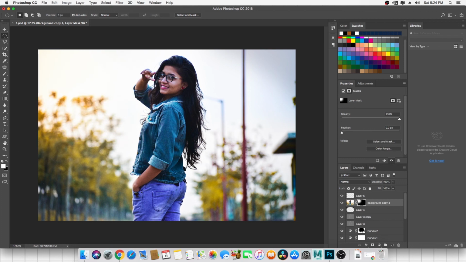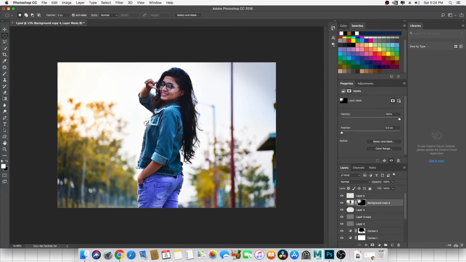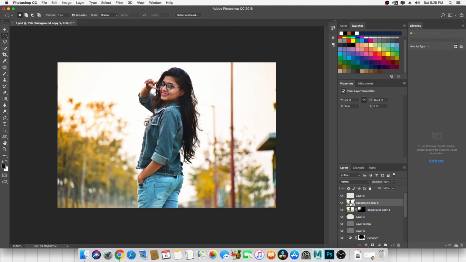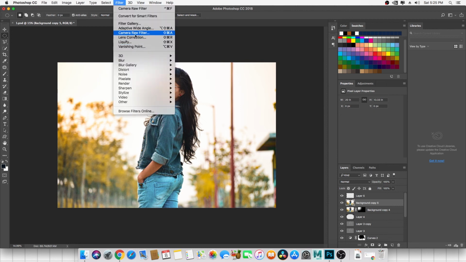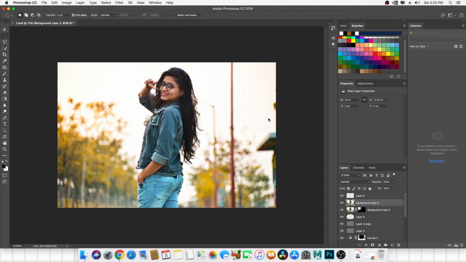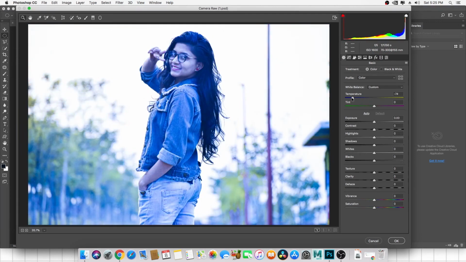Now it's looking like sunlight coming through this area and it's affecting this one, and this part is I think cooler, but I can make it even cooler. So I'm just going to duplicate it, Control J, and I'm going to disable the layer mask. I don't want this, or I can delete the layer mask. I'm going to Camera Raw Filter here, and I can make it some kind of this.